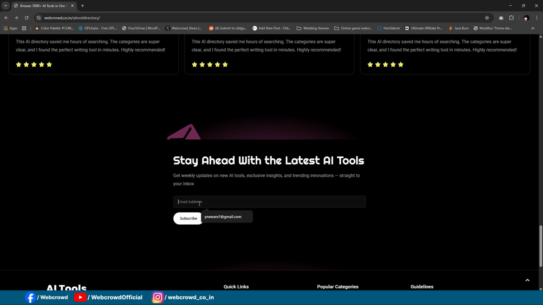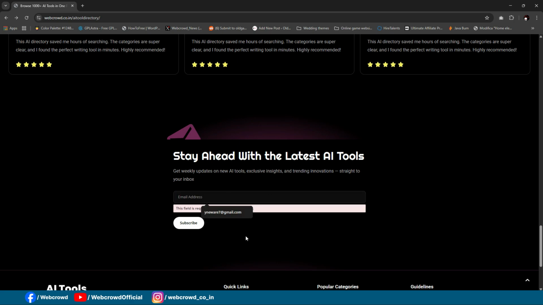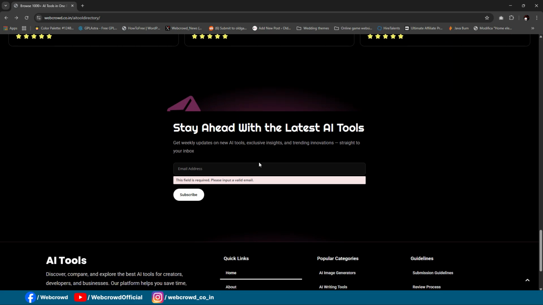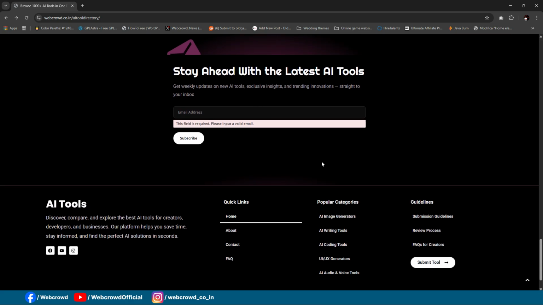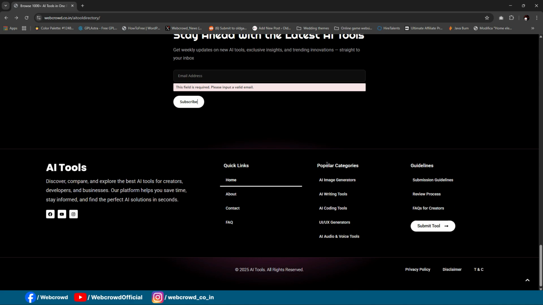Alright, so you just need to add this mail way and then the subscribe button. Finally, we have this footer area which is customized with Elementor. I have shown some about text and quick links like about, contact, FAQ, categories, and some guideline pages like submission guidelines, reviewing process, FAQs for creators. You can also create these pages if you want to.